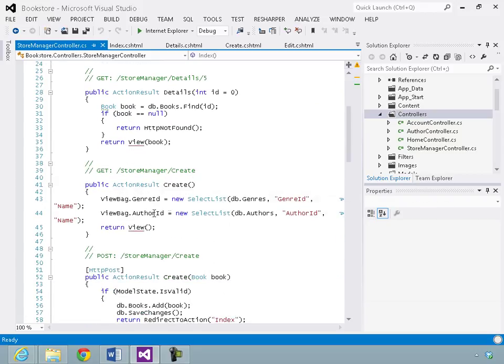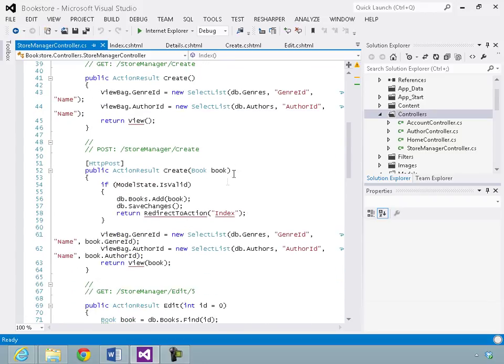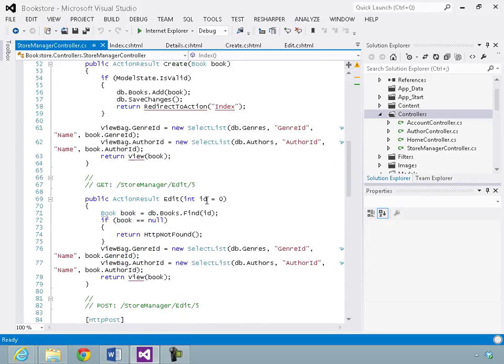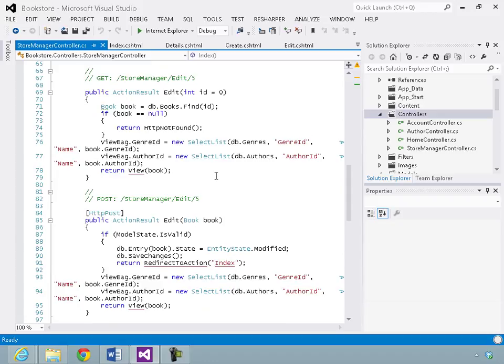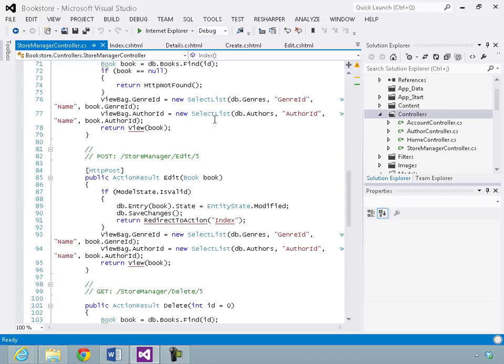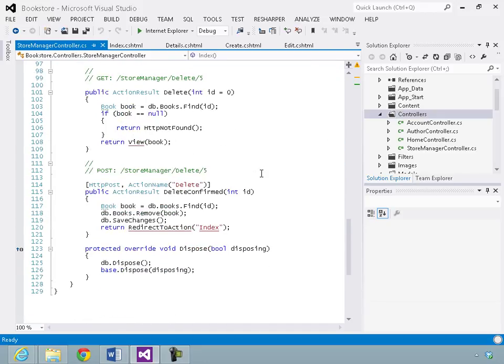Here's the code to create a new book. And here's when you post the values back. Notice it puts it into the data context, saves the changes, and repopulates select lists with genres and authors. So you see, it just writes a ton of code for me. And if I want to go in and modify this, I of course can, but it writes tons and tons of boilerplate code to work with Entity Framework.